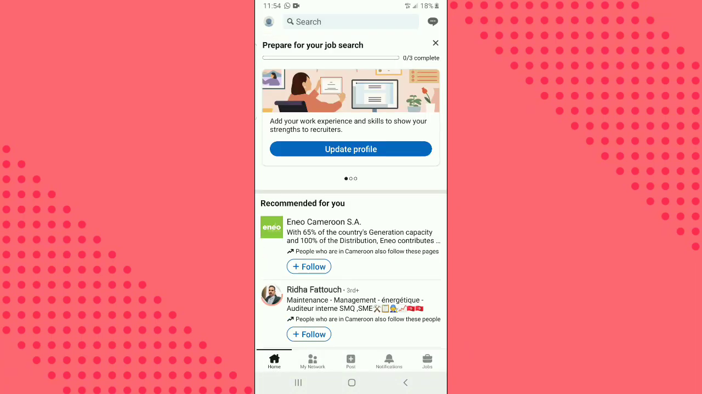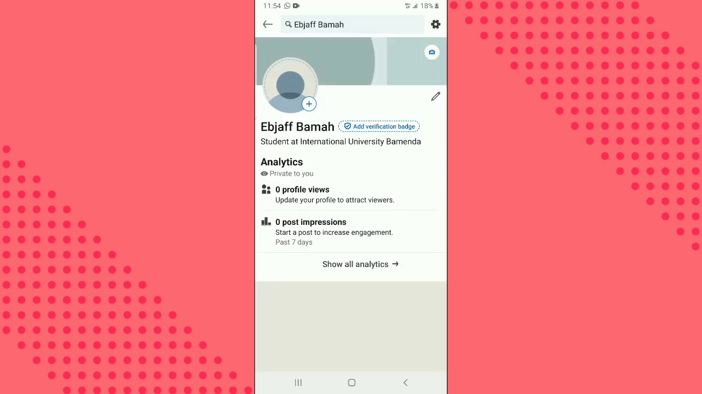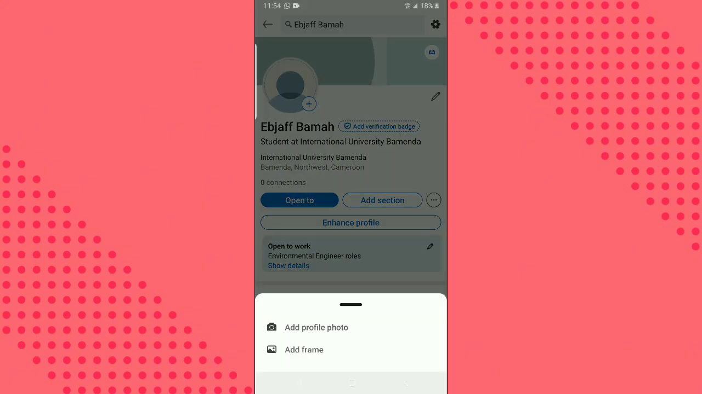Open the LinkedIn application. Click on your profile picture at the top left. Click on your name to open your profile. To create a professional profile, start by uploading your profile picture.